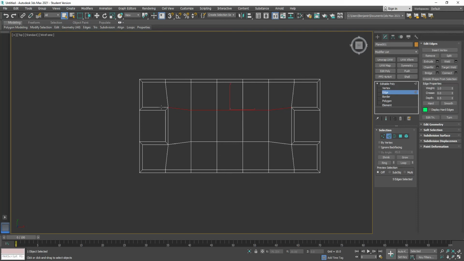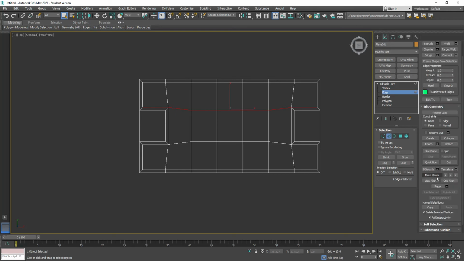So I'm going to hold Control and click on these edges here, and I'm going to find my Edit Geometry rollout, and there should be an option for Make Planar. I'm going to make it planar along Y. You see how that straightens it out? So now I can come up here to Move. I can move this up so that we keep the same thickness going around on our lip.